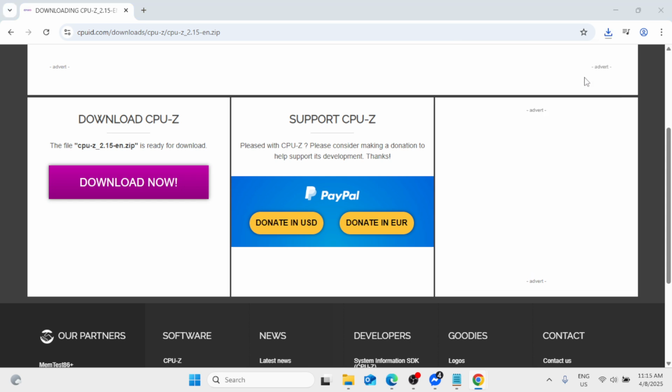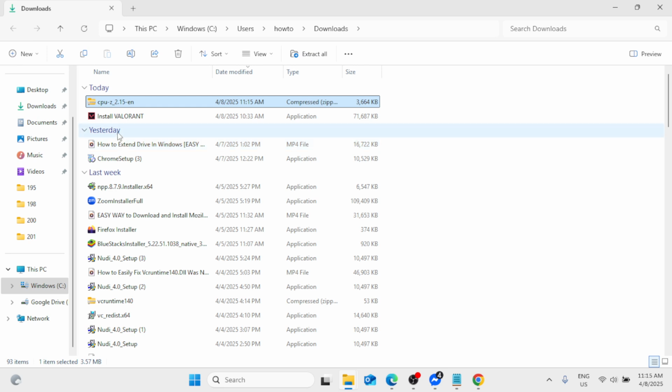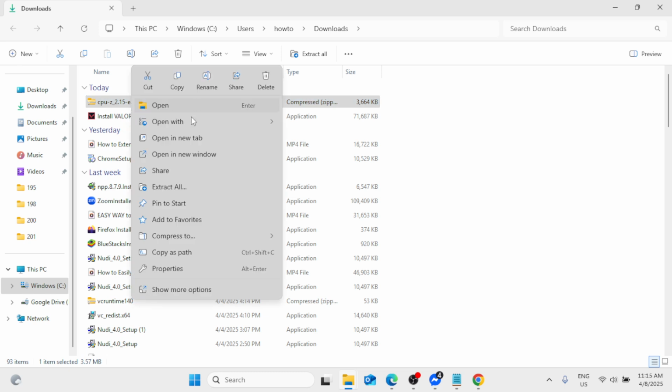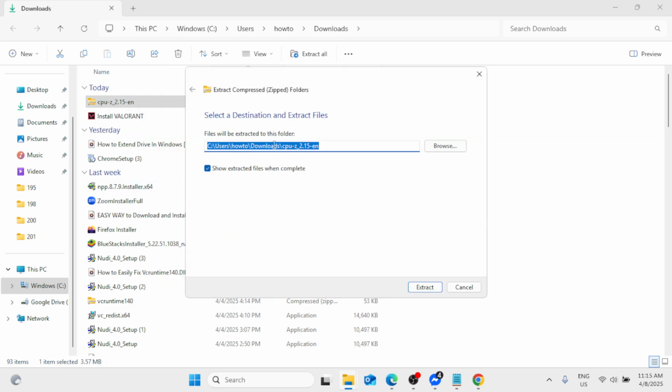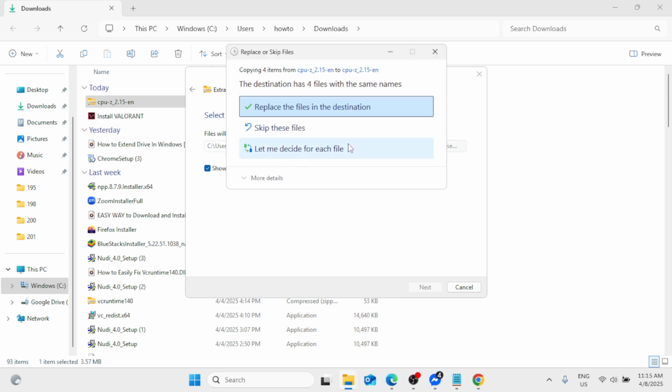Click on the folder icon and you will be directed to where it has been saved. Now it has been saved into the downloads. Right click and then select extract all. You can also change the destination folder, but I'm just going to leave it as it is. Click on extract. Now replace these files because I have already installed this on my Windows.